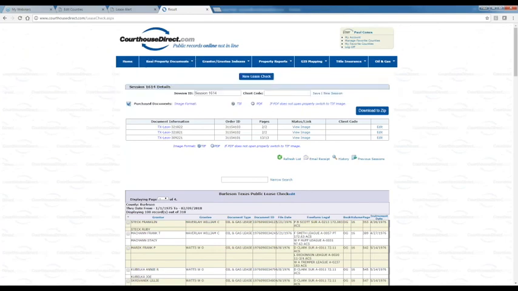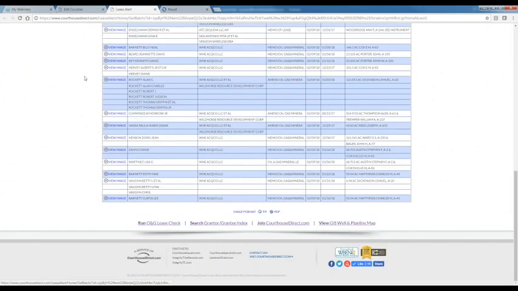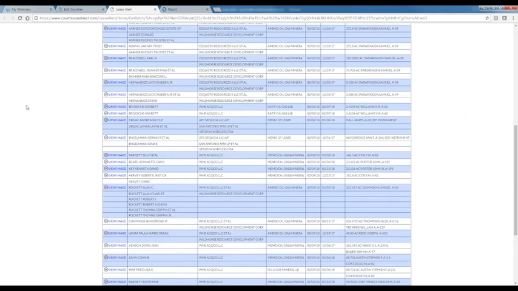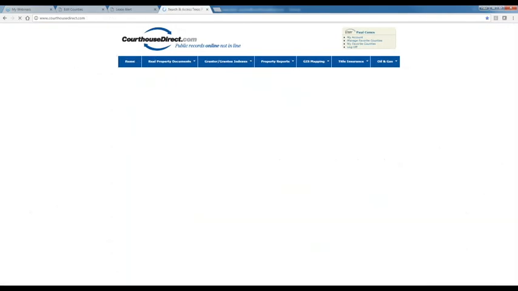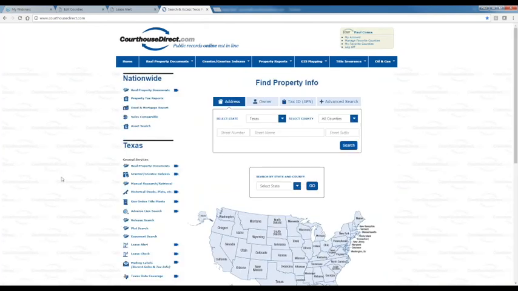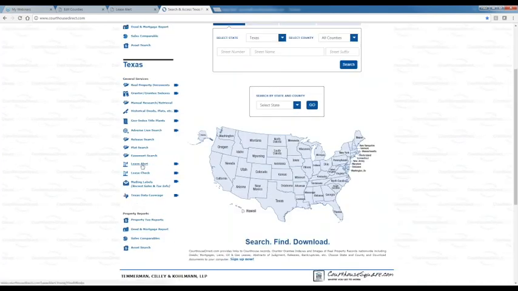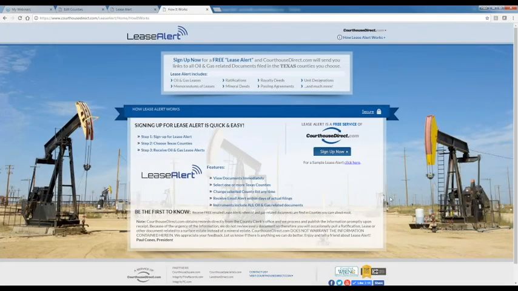So if you wanted to sign up on the lease alert, we'll just go back to the home page for Courthouse Direct. You notice there's a button on the left-hand side. It just says Lease Alert. So I'm just going to click on it. This is your page to be able to sign up. You just click on that Sign Up button. It takes two minutes, or 2 seconds really, and then you're signed up. And you'll see all the different doc types that are there.